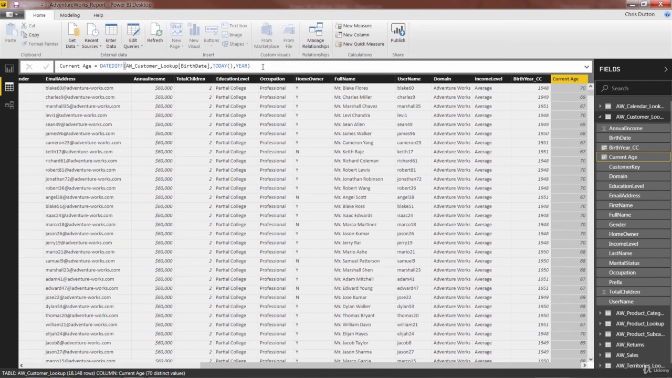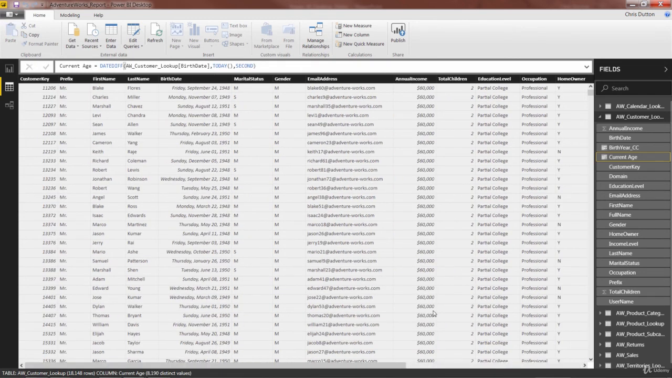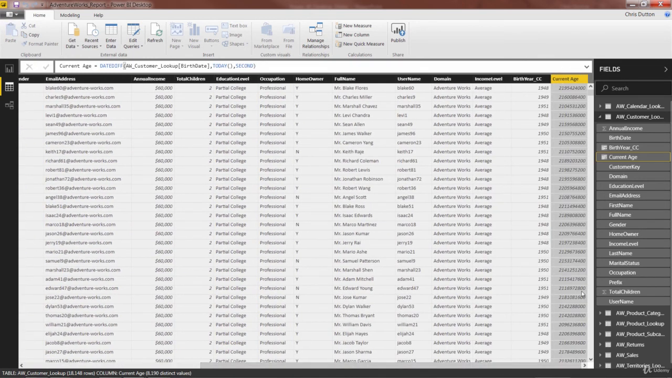And now just for fun, I'm curious, if we change that last interval component, I wonder how many seconds old these people are. So you can close it off, change year to second. And there you go. It looks like our first customer here, Blake Flores, is just under 2.2 billion seconds old, which is not very helpful for the purposes of our analysis. And I don't think our AdventureWorks clients are going to care much about that, but kind of interesting to see.